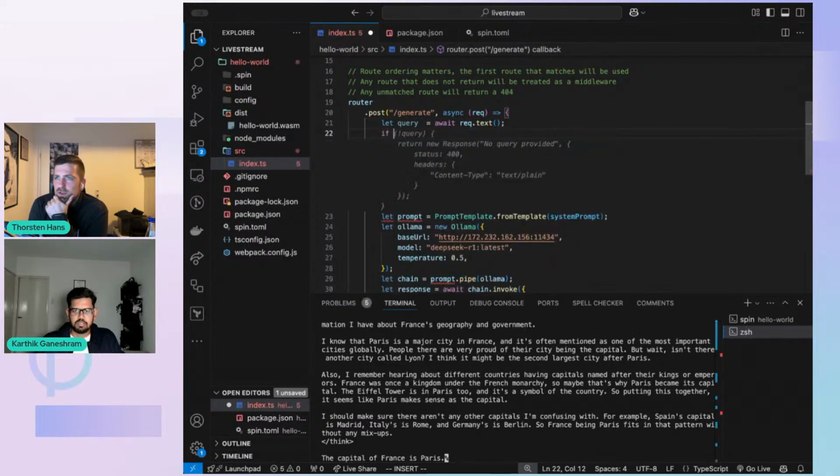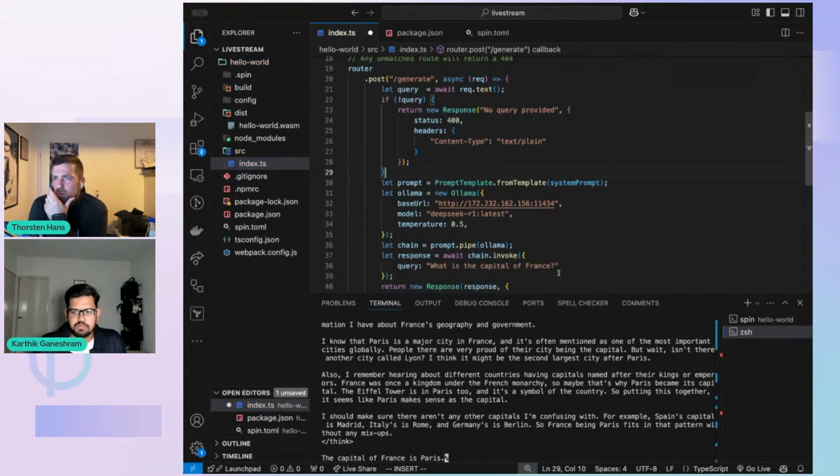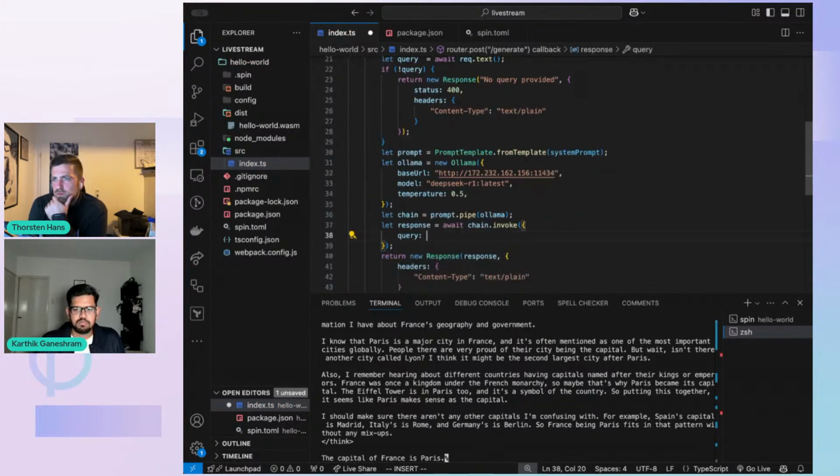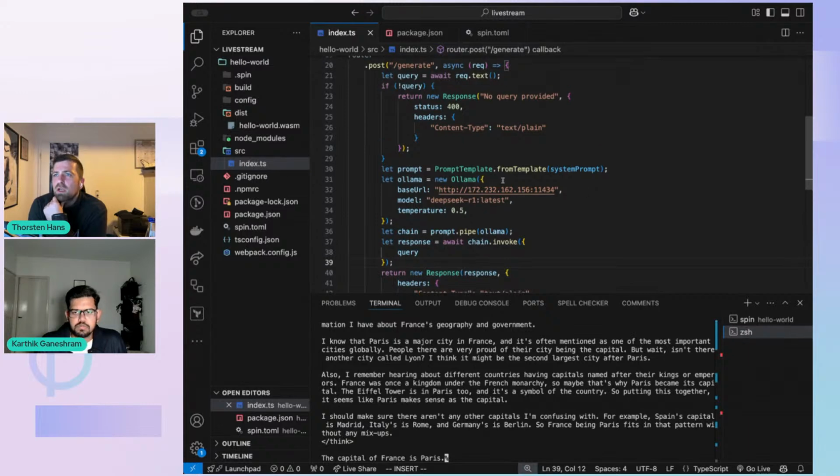Nice. Okay. Yeah. Query. If not query, then I would simply return bad request. That's nice. Okay. So one fixed, two to go.